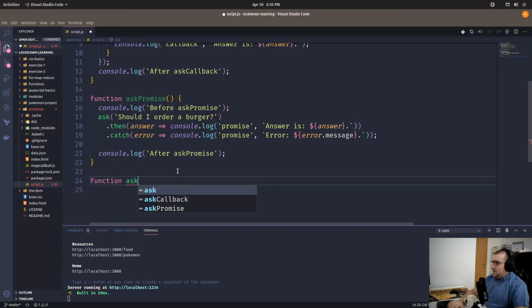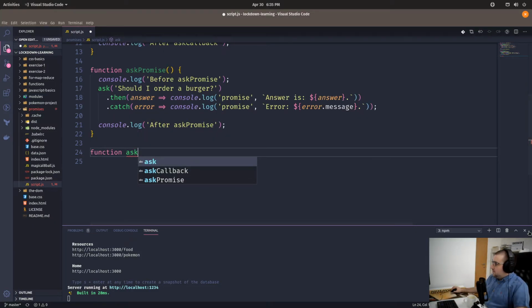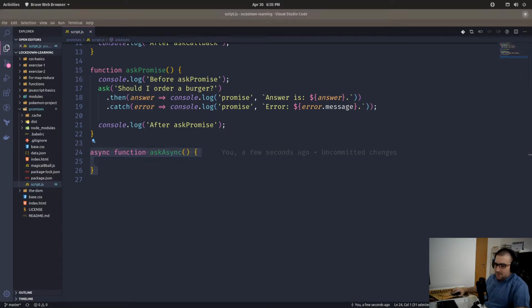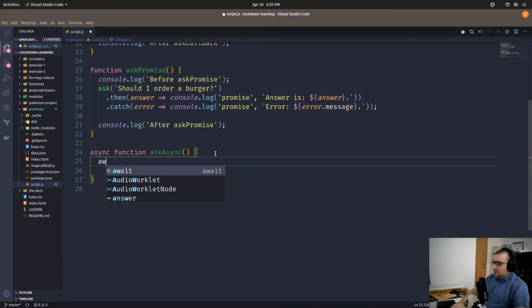Try to keep with me. So let me just remove this. Try to keep it. So ask async. What we need to do is define this ask async function as async. So it is written like this. What this keyword async does is actually let us write await inside the body of our function.